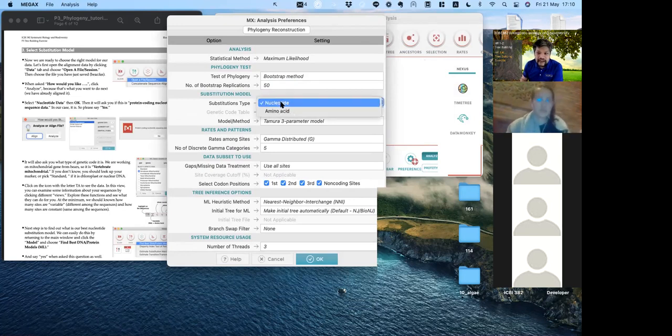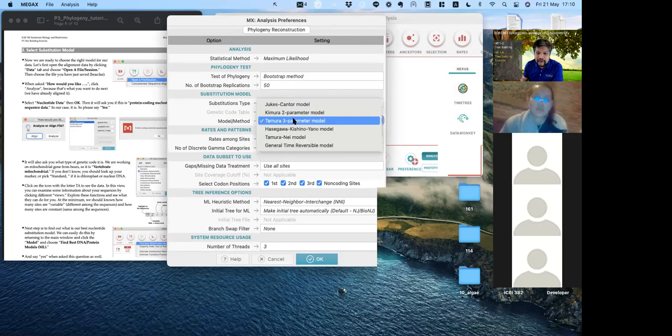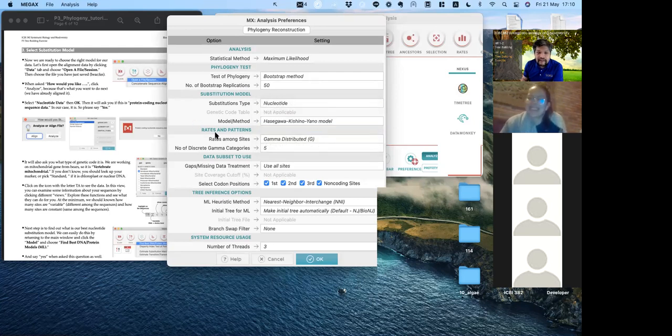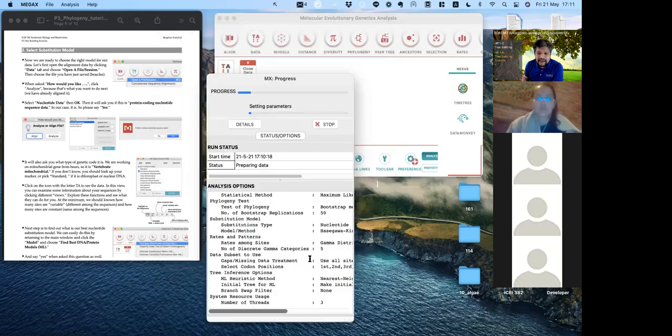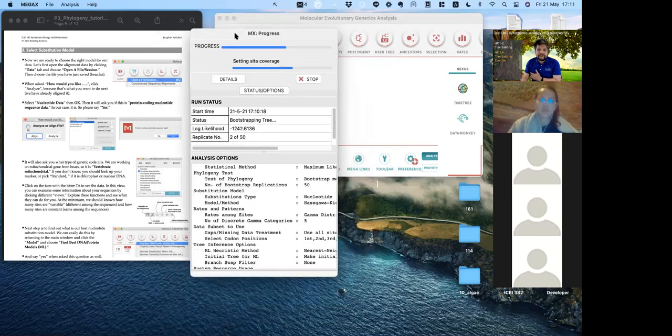And then this is nucleotide substitution. And the model, this is where we input them. HKY model, Hasegawa Kishino Yano model. And then it's going to ask you the rate and the patterns. I have HKY plus G, so input it here, G. If you have plus I, you put I here. If you have plus I plus G, then you select here plus G, and then everything else stays the same, and you click OK. And this is where how fast your computer is matters.